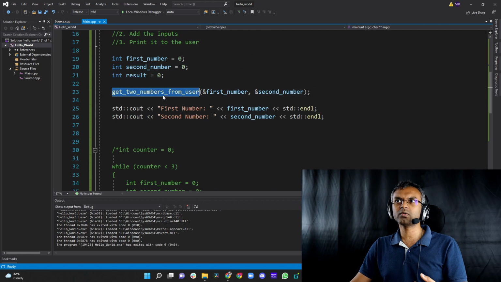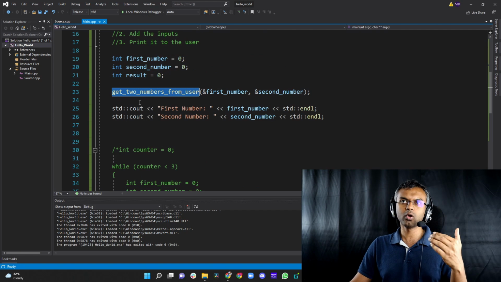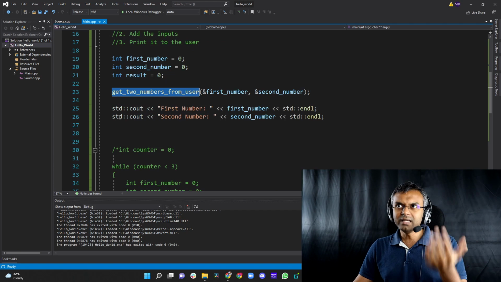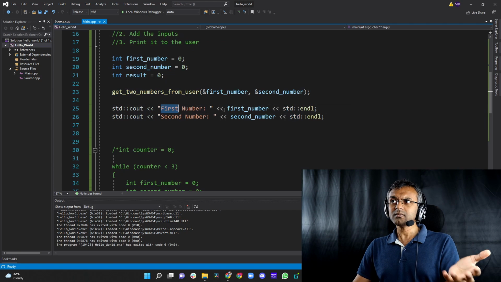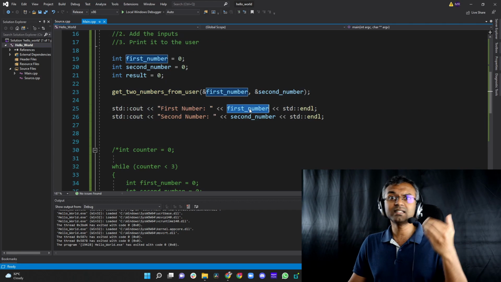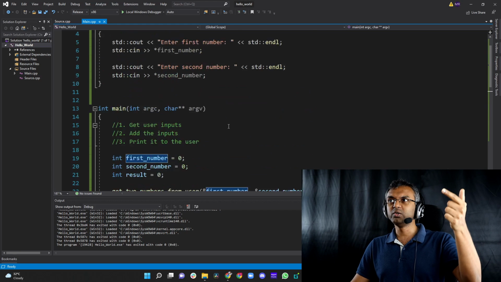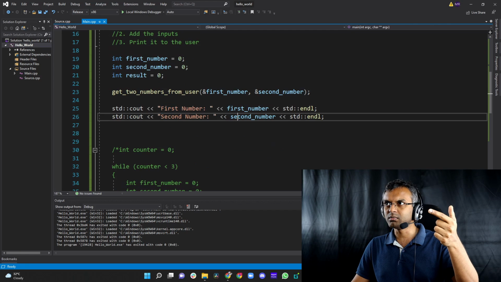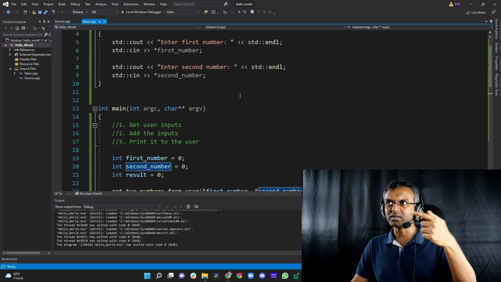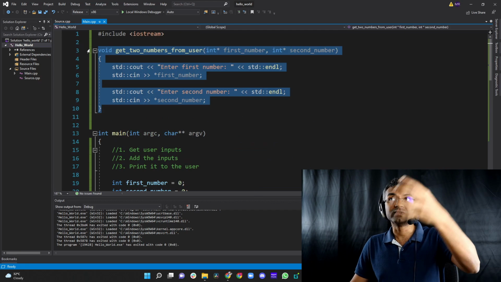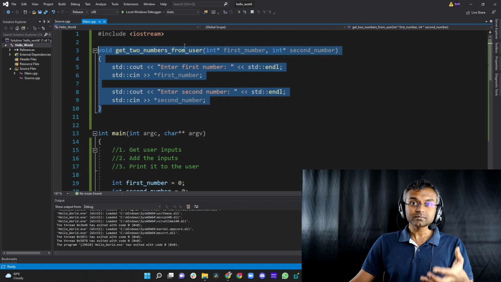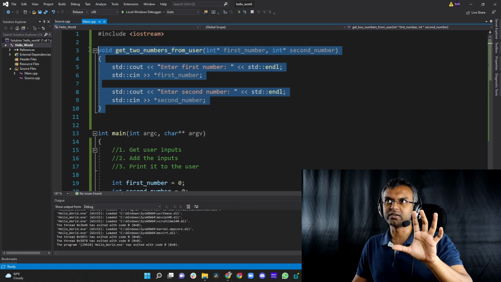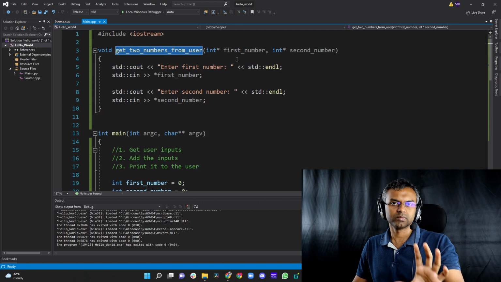When we came out of the function, in line number 25, we are no longer inside of the function. Again, we have come back to the main function. Even here in the main function, we are able to print the first number that was entered by the user inside of this function, and we are able to print the second number which was captured from the user inside of this get two numbers from user function. So that's pretty cool, right? We have now created this first function which gets two numbers from the user.